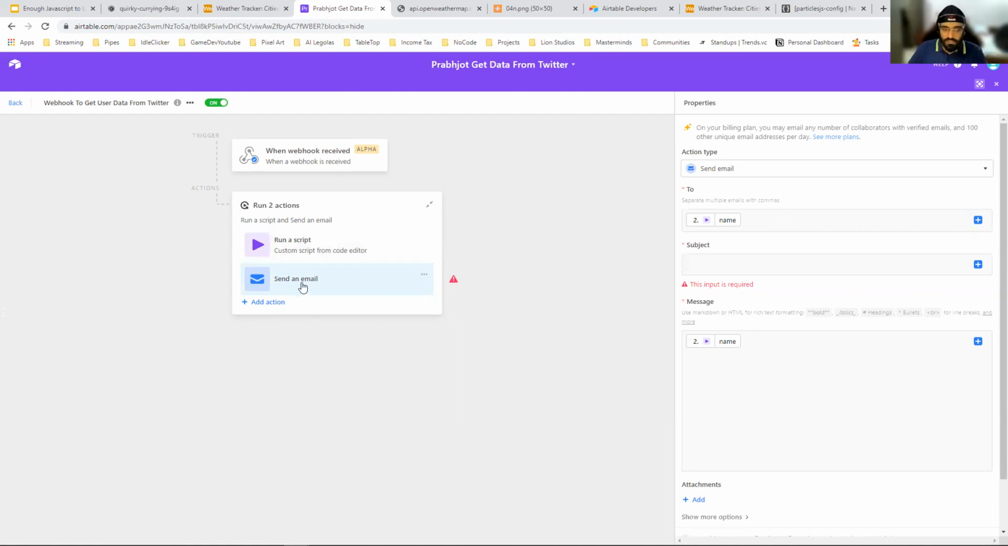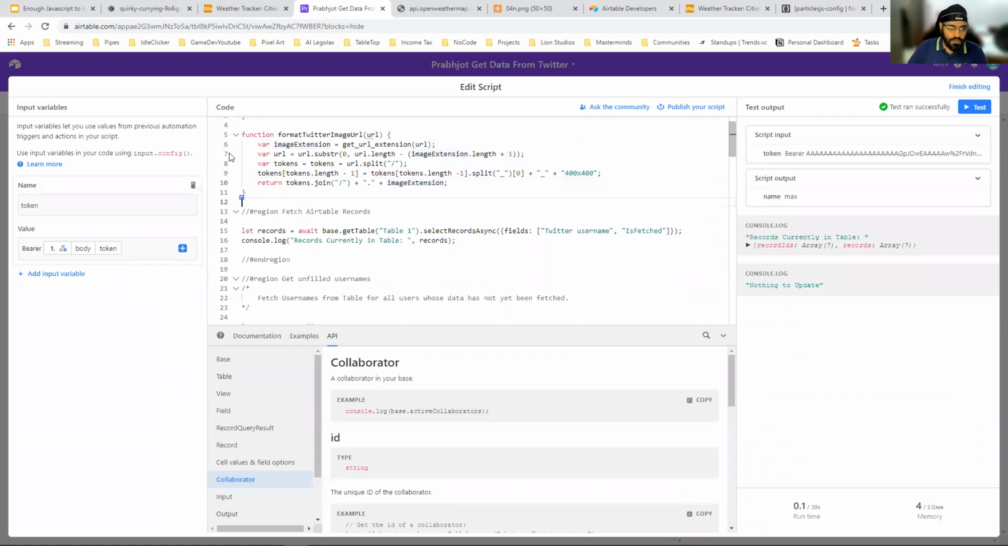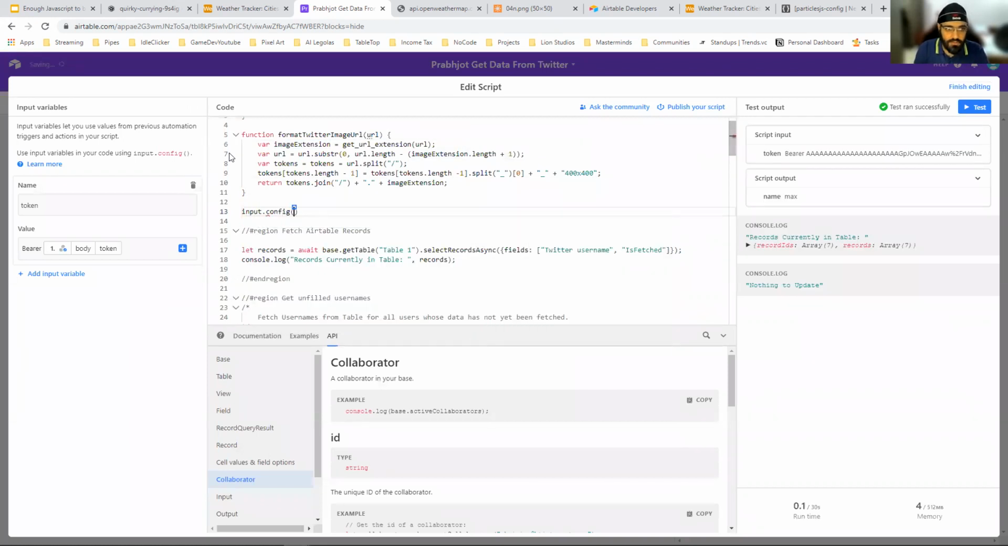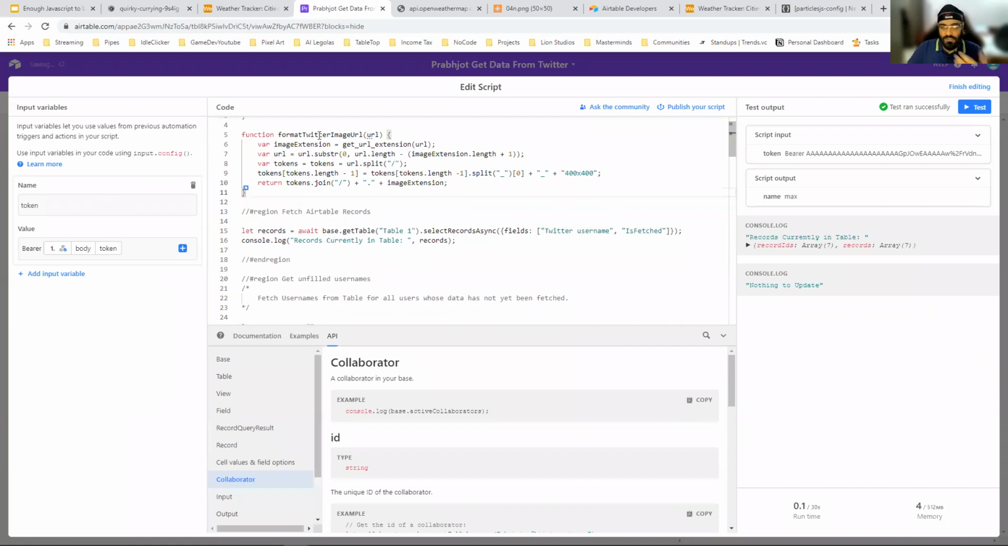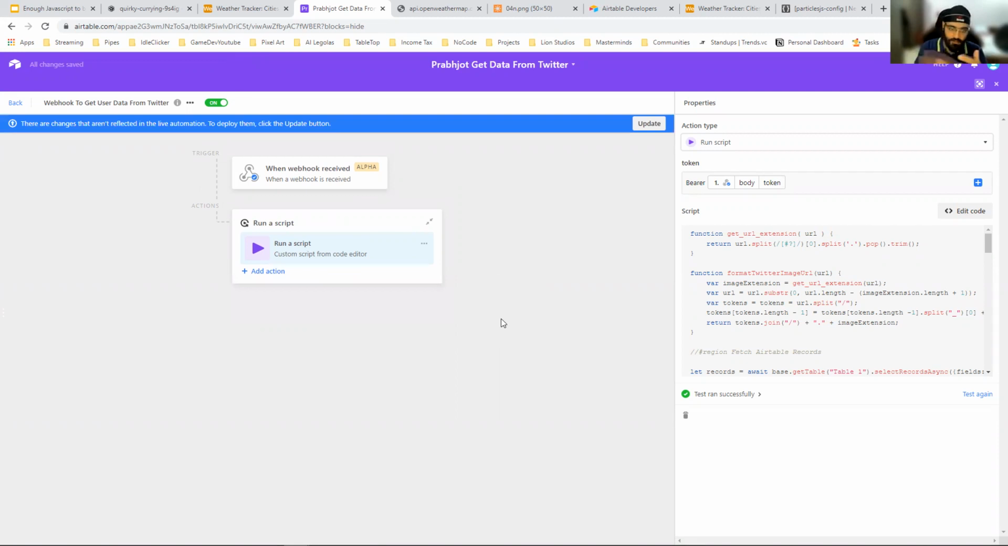And also you can get input. So in your run script, you can just do input.config. And then here you can expect some input. In my Twitter thing, I'm expecting my token, and you can define your inputs here. Your inputs can then come from a previous step in your pipeline of automation, and then you can set some outputs. That basically allows you to create modular scripts that don't do all things at once. You can split your code among multiple scripts and then pass data between them. And then you can reuse those scripts in multiple tables, automations, and so on.